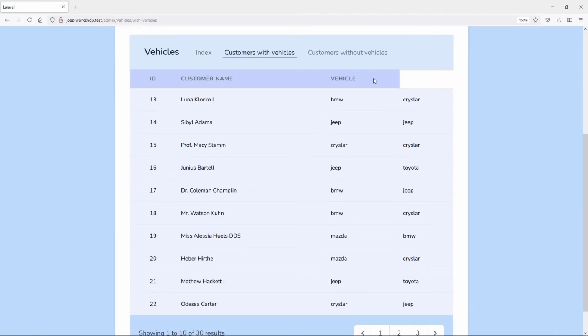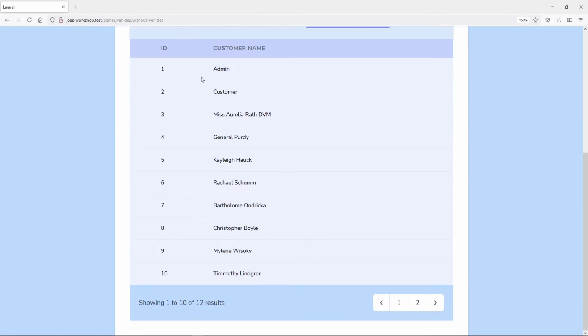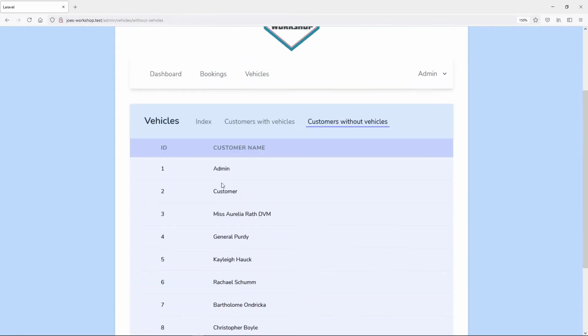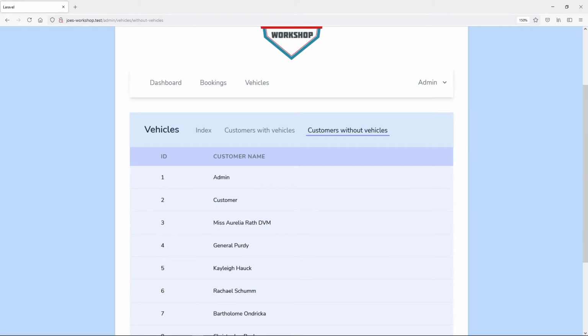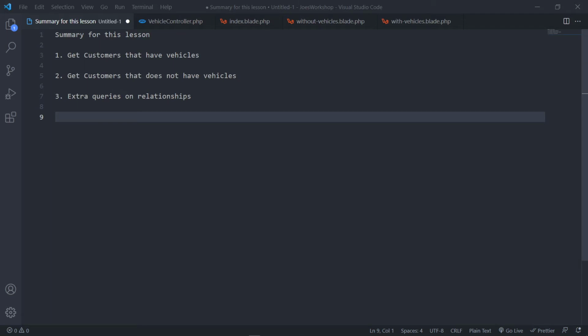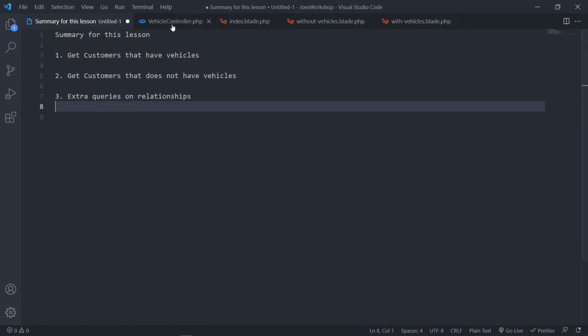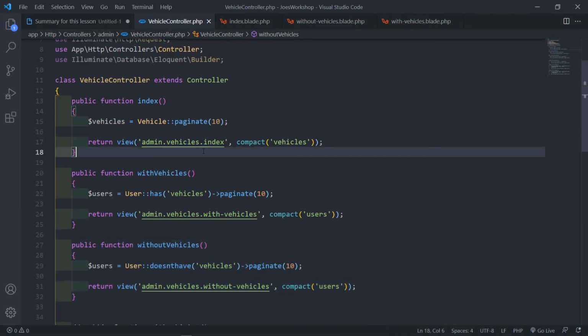Now, as you can see, it brings us customers that have more than one vehicle, and it returns customers without vehicles. It basically returns the ones that are without. And obviously we paginate it. Okay, so let's see this setup. Basically we get the customers that have vehicles and customers that don't have vehicles, and extra queries on the relationship. All right, so let's go to our vehicle controller that I created.